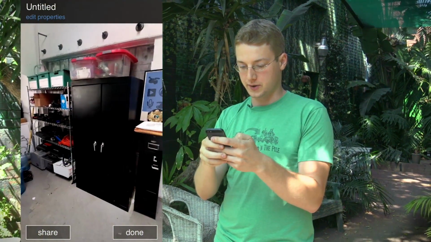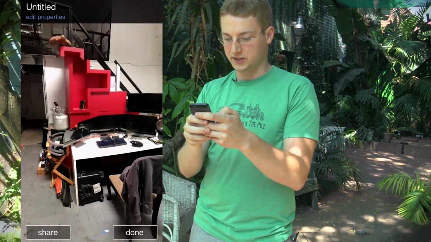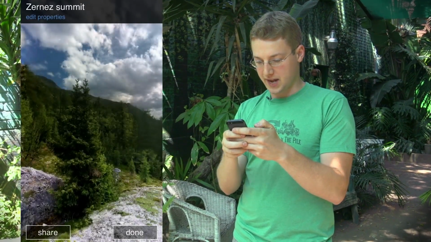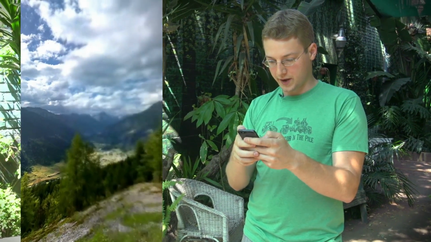So basically, Photosynth is an app. It wasn't made for this. It was made for taking 360-degree environment shots and stitching them together. Here's one I'm showing you right now on the phone of the office before it started. Here's one for the top of a mountain up in Switzerland. It's a cool way to look around.